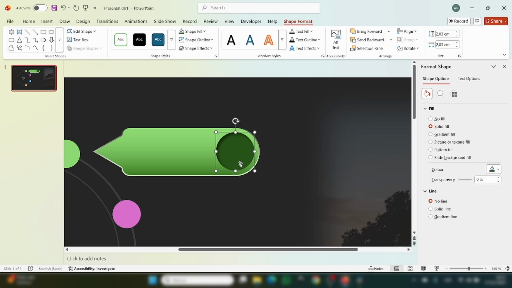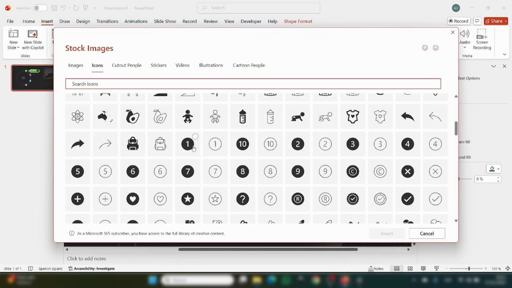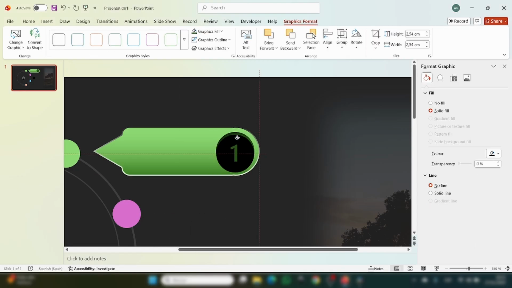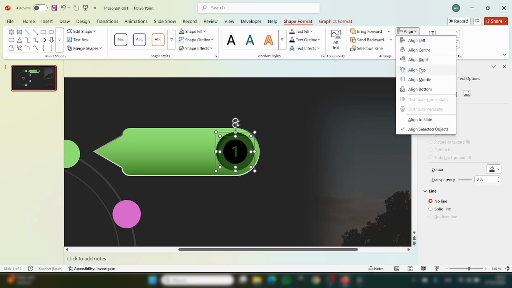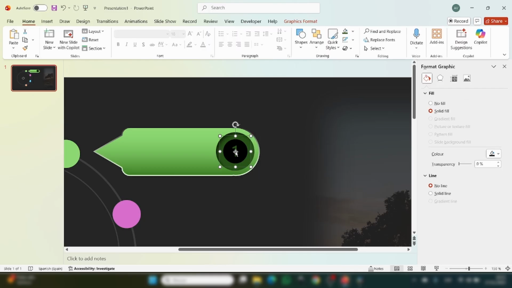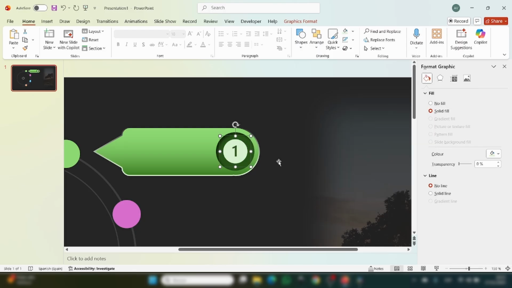Now we're going to add an icon. You add whichever icon you want. I'm going to add this one simply as an example. Okay, so now let's change its color so that it blends a bit more. Okay, and done. Okay, it looks good.